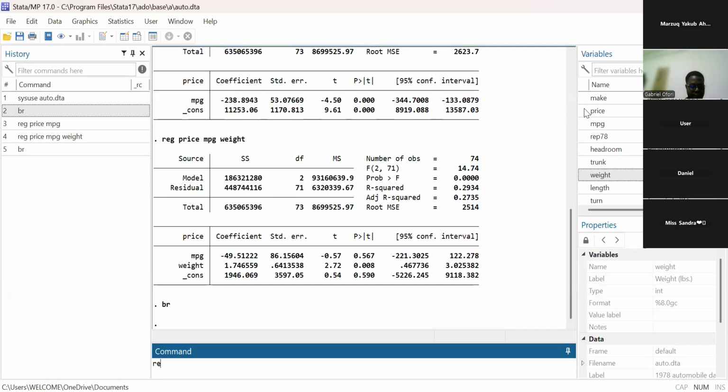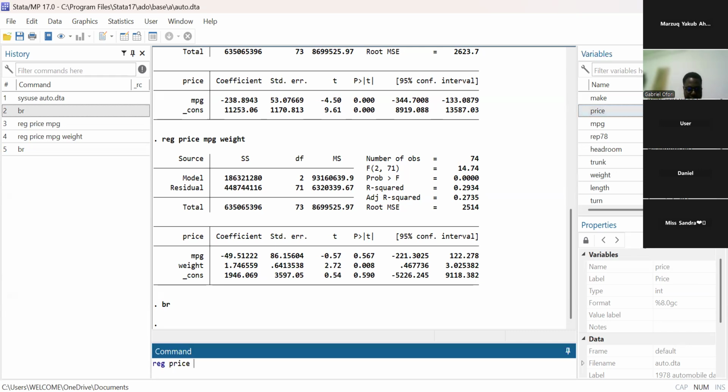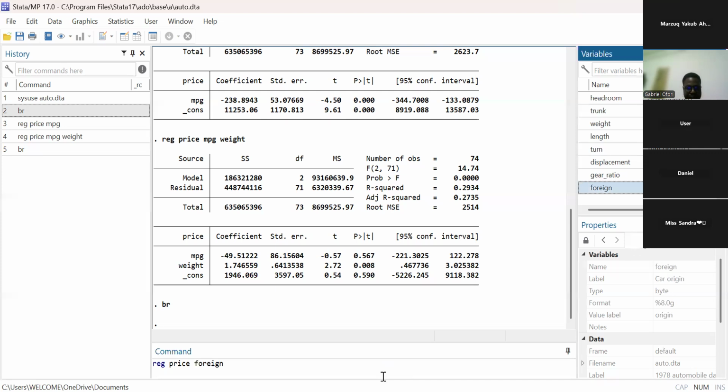Okay, so we have the regress command. The first is the dependent variable, which is the price. The next one is your independent variable. In this case, you want to find the effect of the origin of the car on the price. You want to see whether domestic cars are more expensive than foreign cars or vice versa. So we have our regression, as simple as it can be.